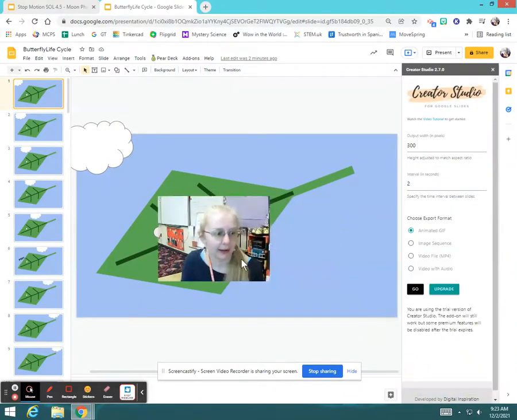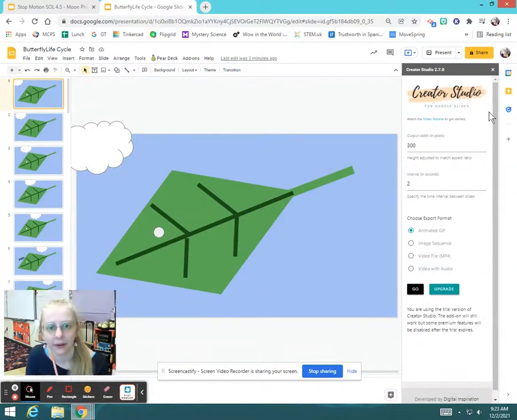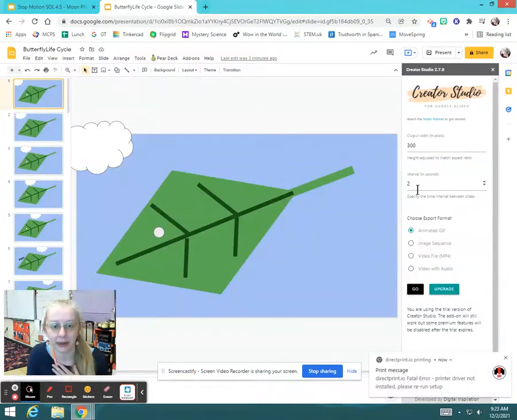So here, I'm going to scoot my little face over here because I don't need it in front. So it says Creator Studio, Output width 300. That's how many pixels. That's how big your GIF is. If it's a small number, your story is going to look really blurry and pixely. So definitely keep it at about 300.